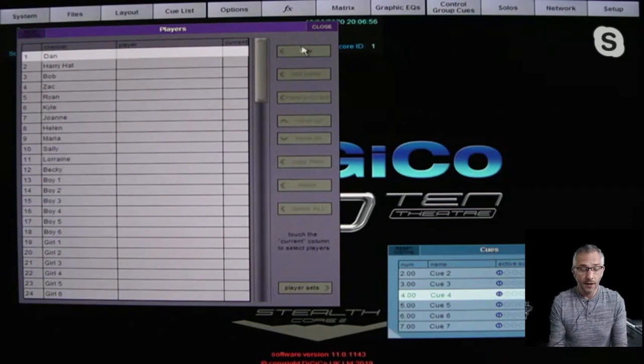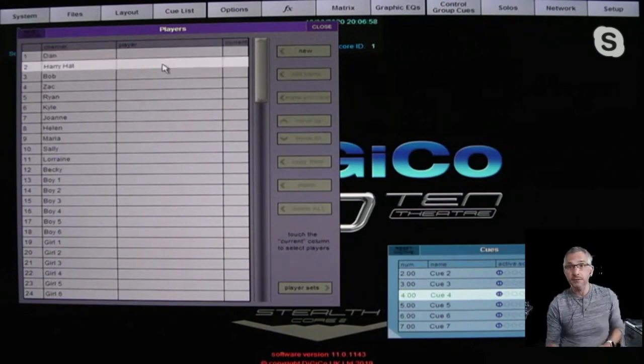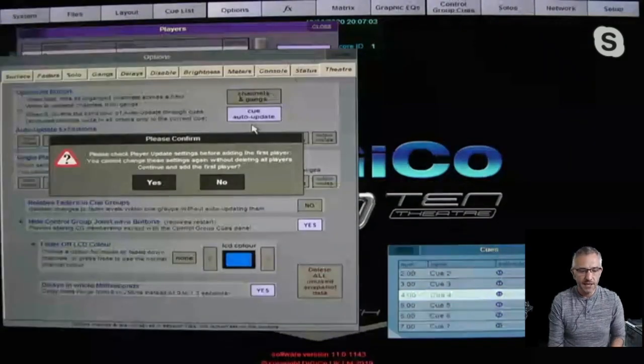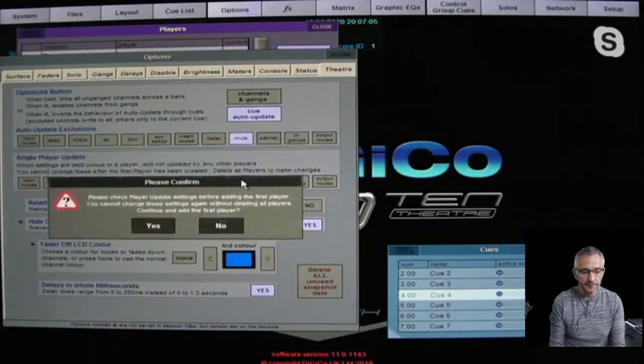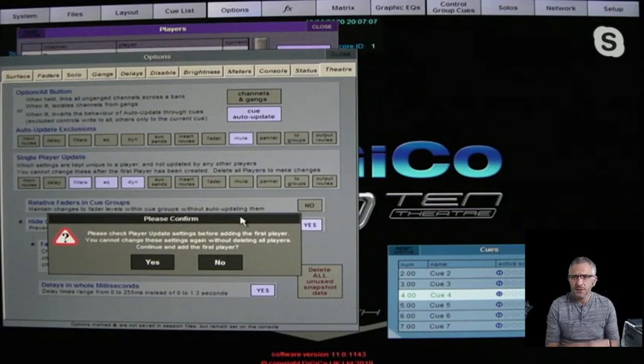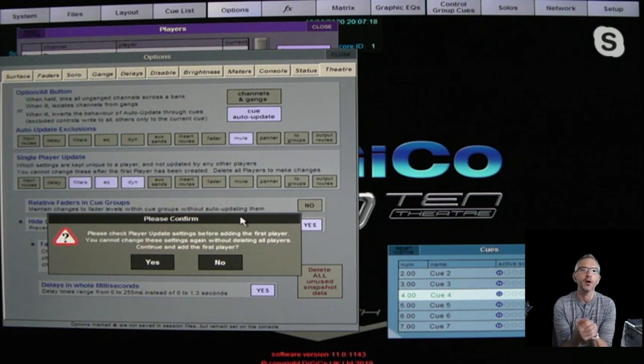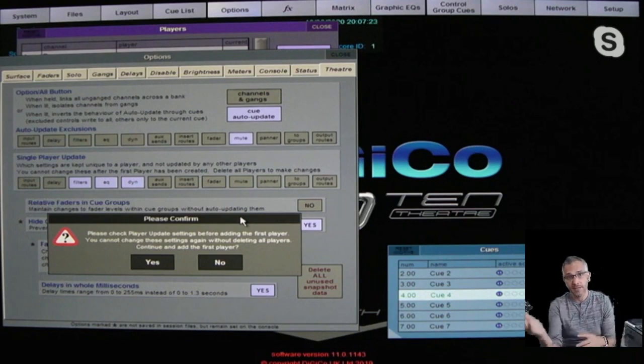So I'm going to use the Harry Hat channel to demonstrate this, and I'm going to press the new button, and it's going to give me a warning to start with. And this is because once we set down this road and we start making players, we can't modify the relationship between the players. So we have to think carefully about what, in reality, are the differences between me playing a role and Zach playing a role. We sound different, so is it our EQs and our dynamics that are different? Do we want different aux sends?